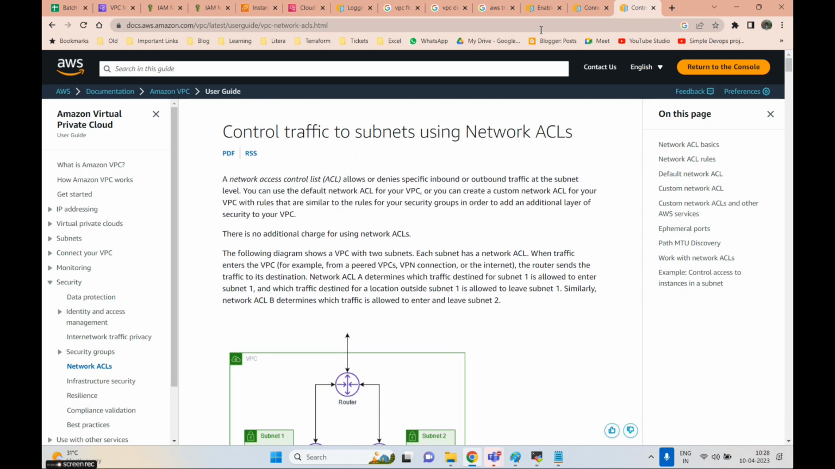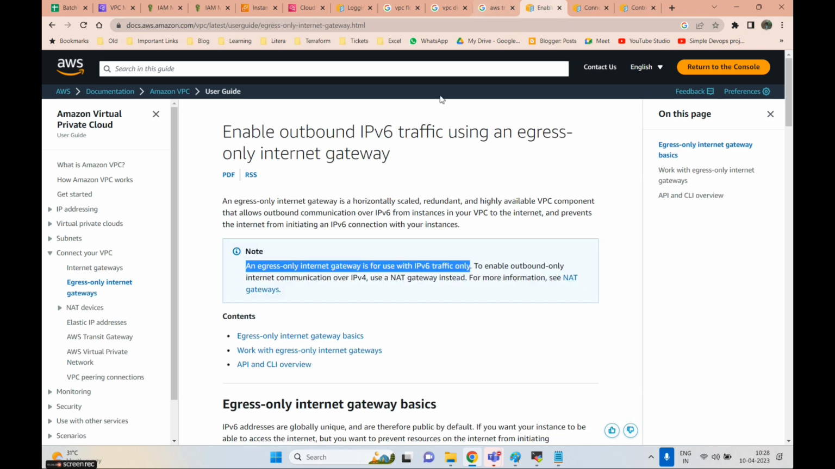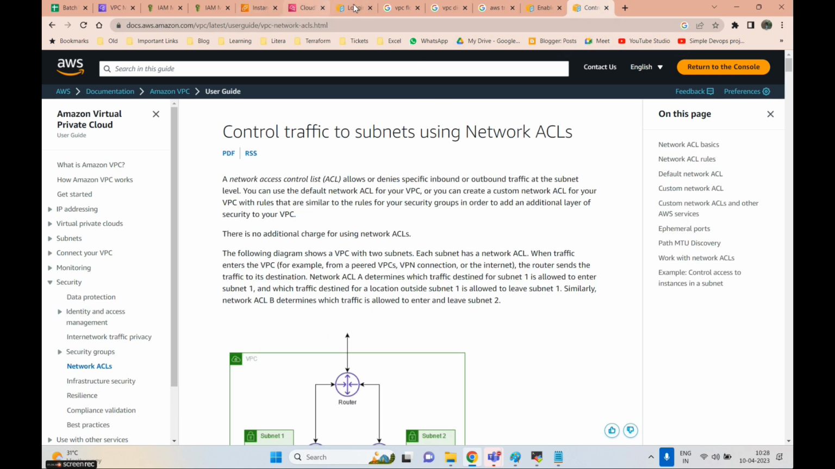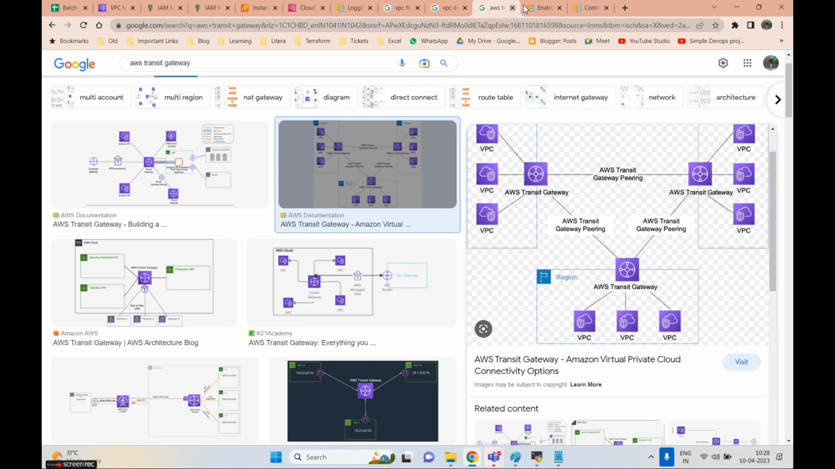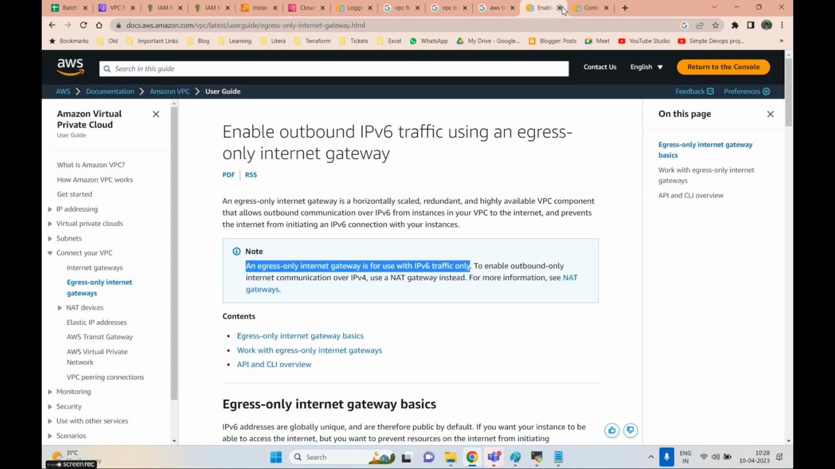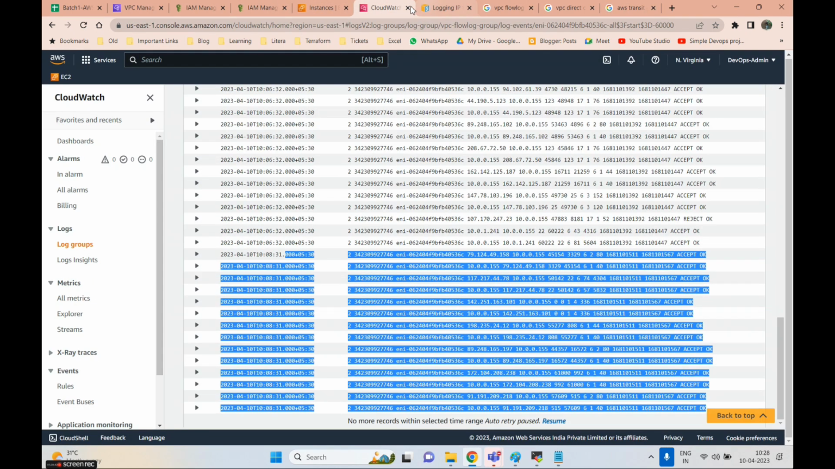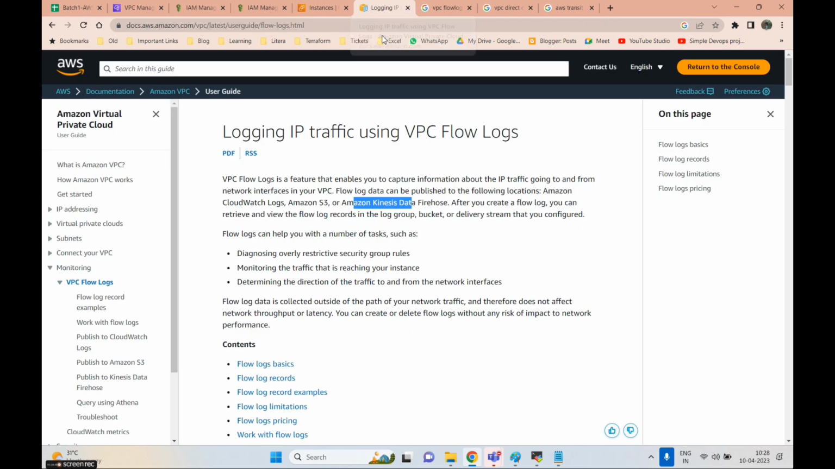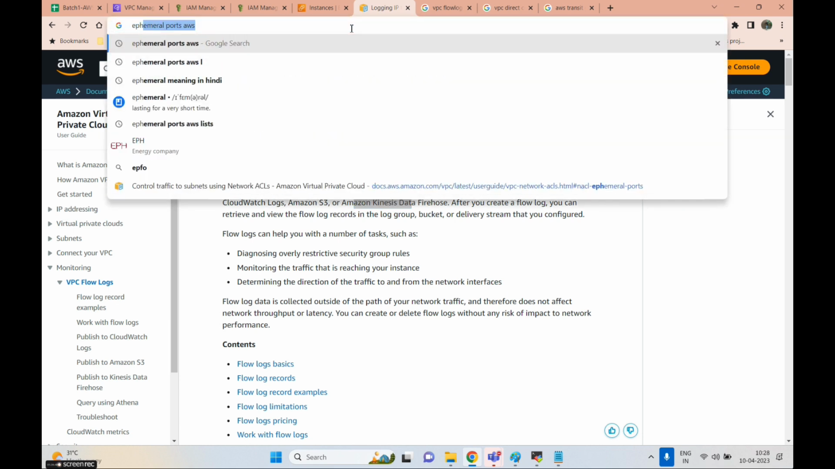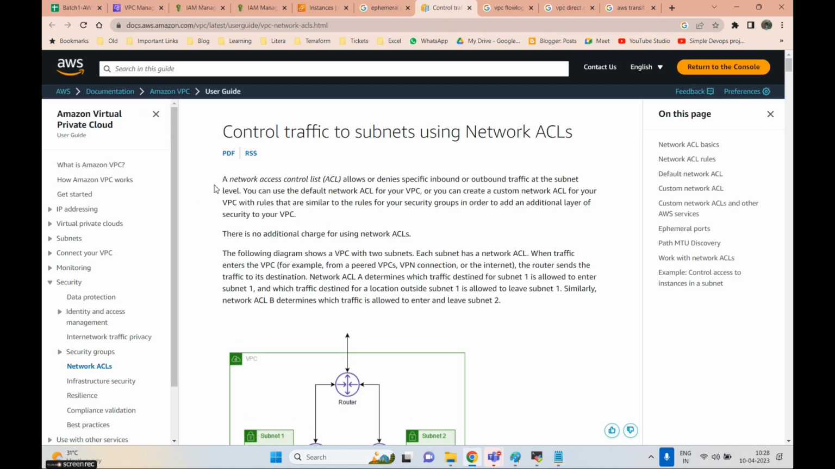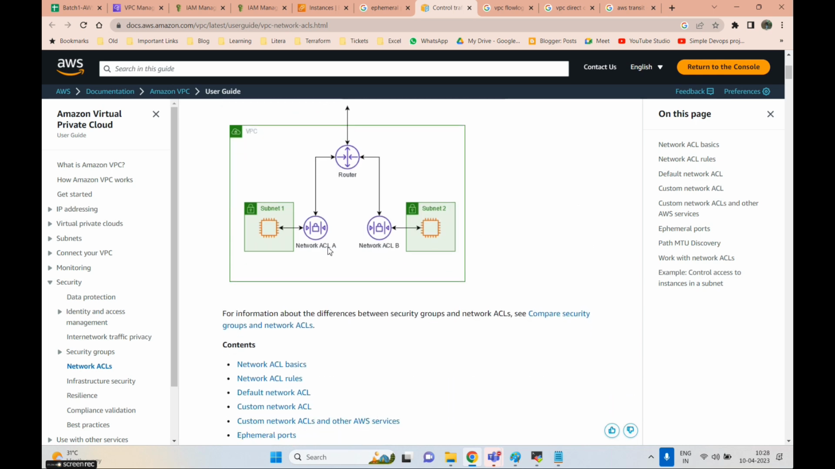So if you go and see the ephemeral, where is that? This is not this one. Where have I opened that document? Okay. Leave that. See, under ephemeral, it will show you.